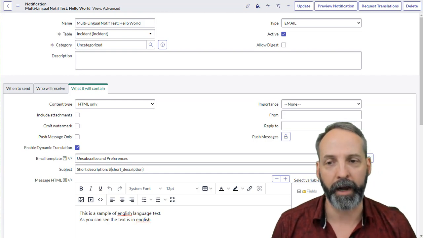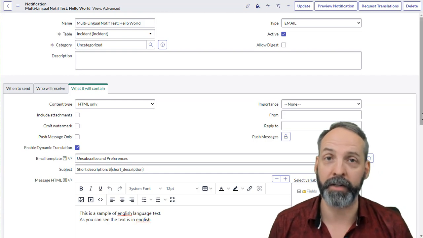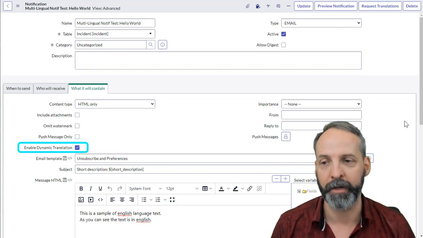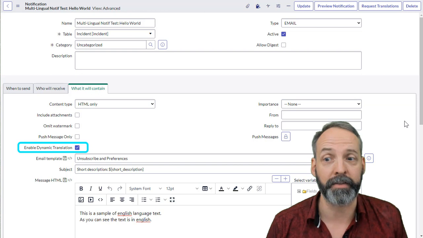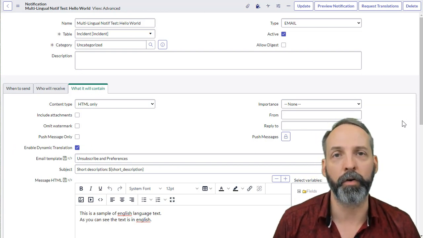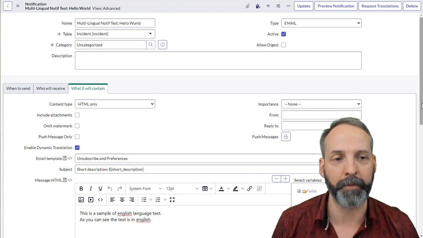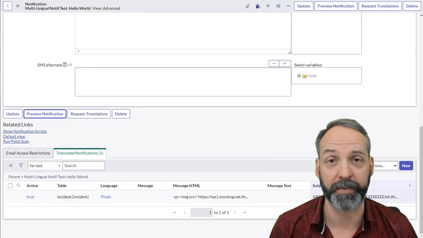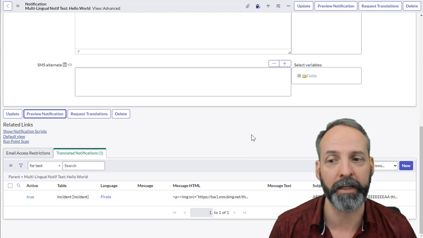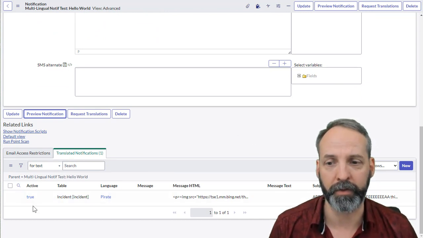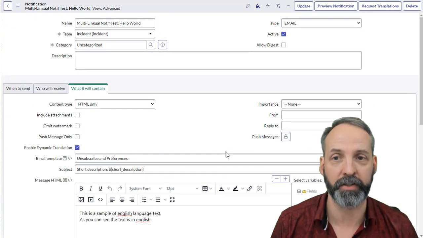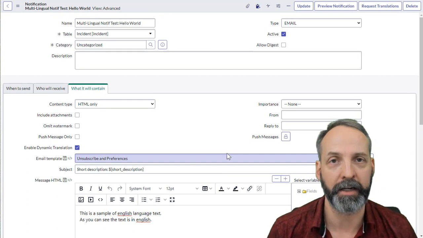Now, to utilize dynamic translation on a notification, all you have to do is come to this What Will It Contain tab, and there'll be this Enable Dynamic Translation checkbox. And you click that, and then that notification will be enabled for dynamic translation. What that means is it's first gonna look up the static ones. And so if I say this user wants Japanese, what translations do we have available? And we say, oh, we only have pirate available. At that point, it's gonna call the dynamic translation service and get it translated into Japanese.